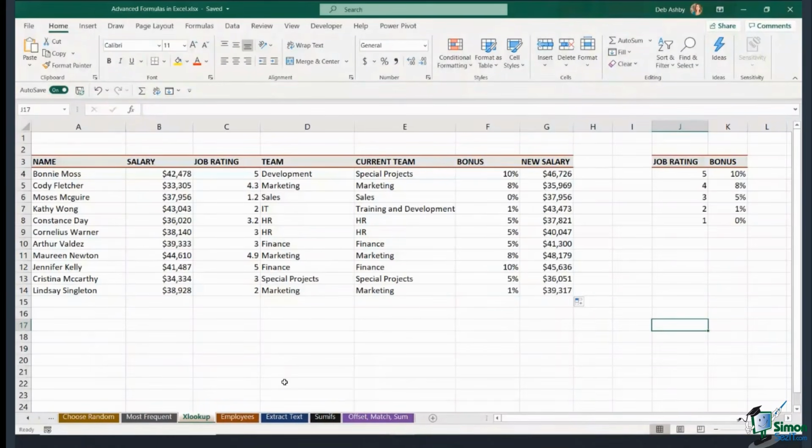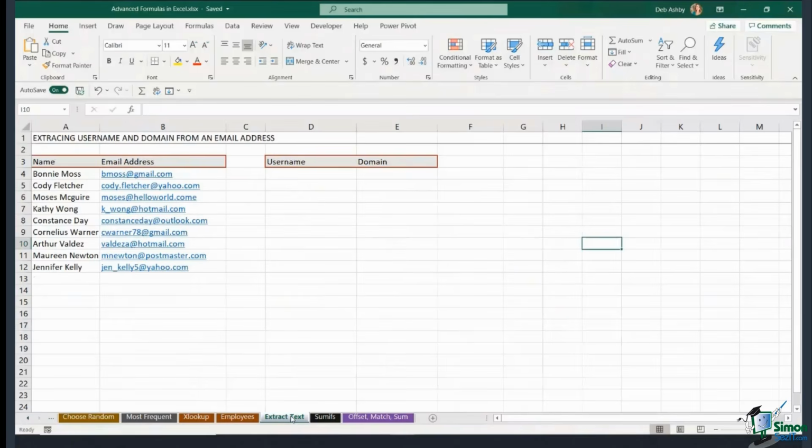Let's move across to extracting text. So for this one, this is if you ever need to extract text from an email address, for example.